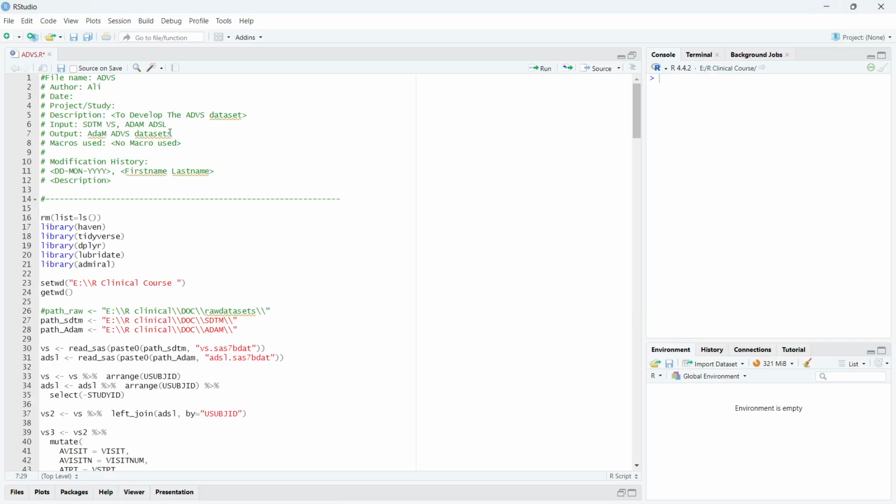So let's continue with this programming. Here we have the header part. It will be the same thing. We'll be using the VS as a source dataset from SDTM, and we're also using ADaM ADSL. Then the final output will be the ADaM ADVS dataset.